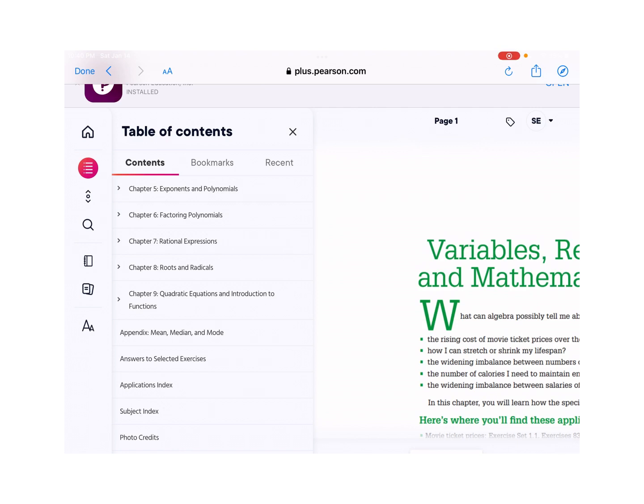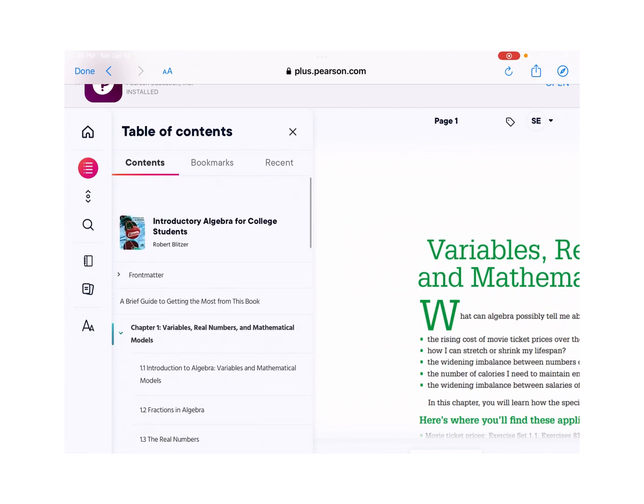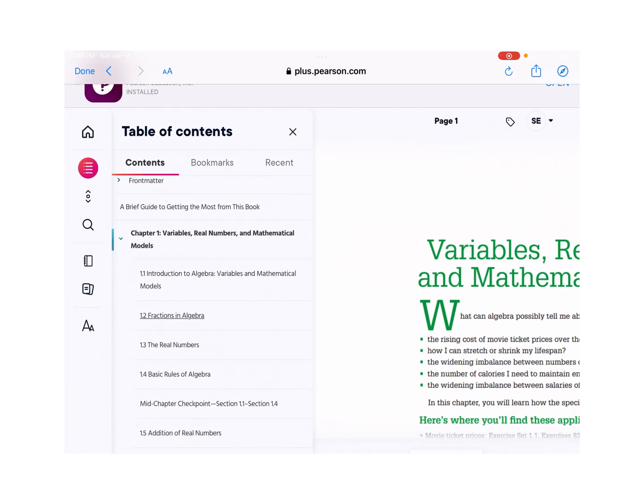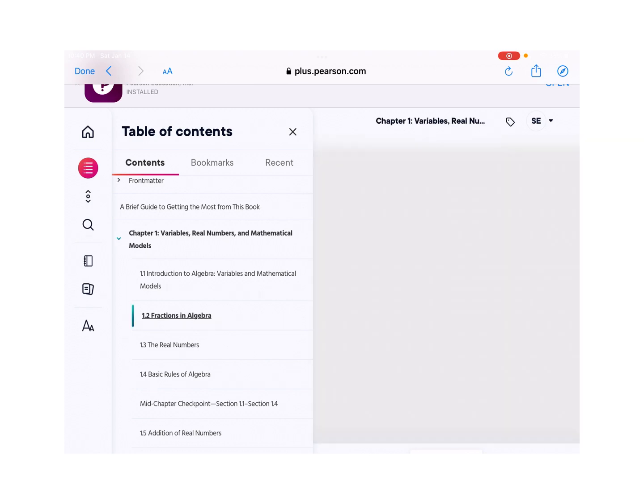I know that as a student, I always liked it when the instructors assigned the odd problems because the answers were in the back of the textbook. Same thing here. No, they're not on the back of your computer, but they are in this link called Answers to Selected Exercises. All right, the other thing that you can do is I'm going to go into 1.2, Fractions and Algebra.